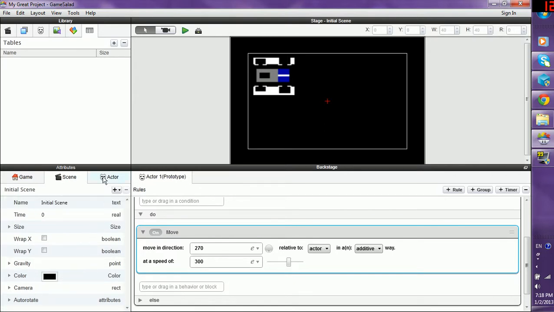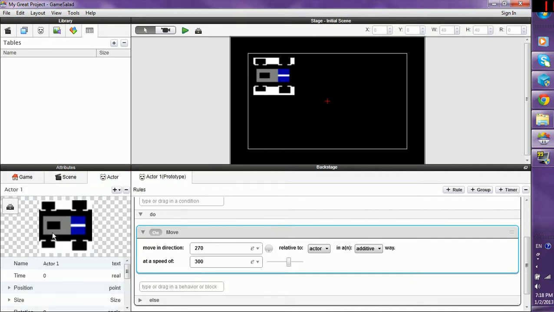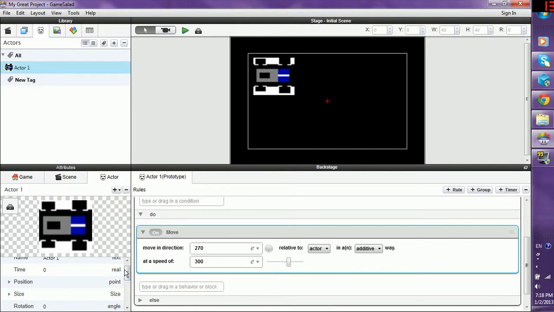That's kind of neat. Actor. Right now it has a car selected, your actor 1. This affects only the actor. So you can affect the entire game, but only the parts where this actor is present and moving around. So that's your thing with attributes.